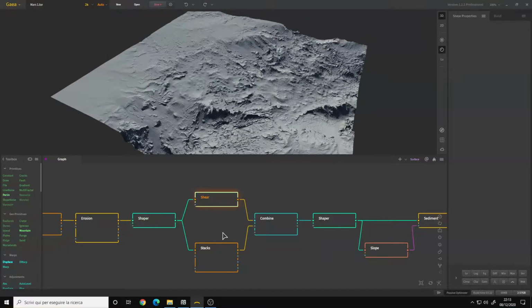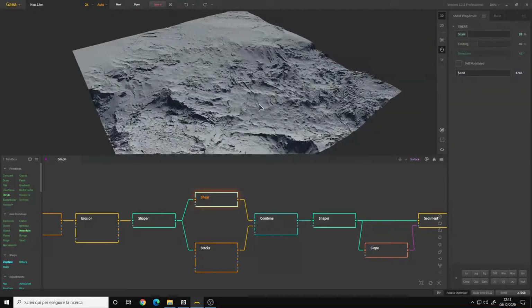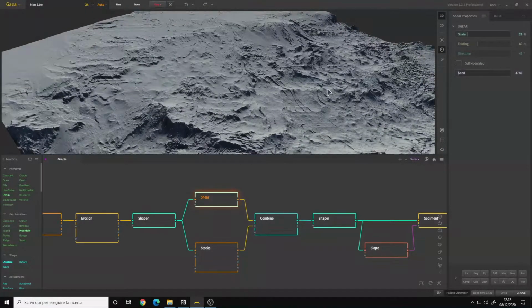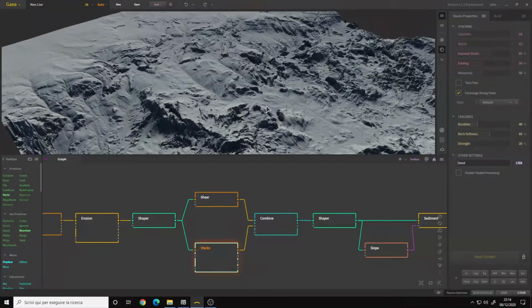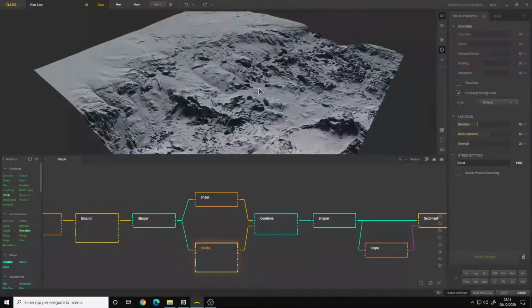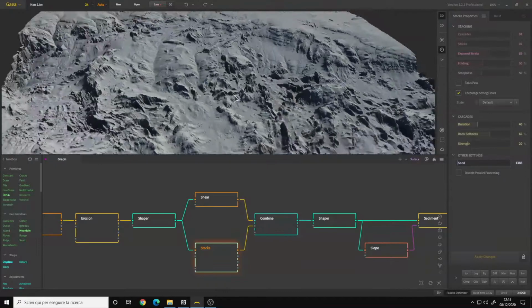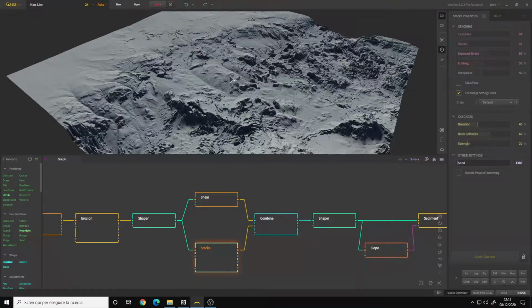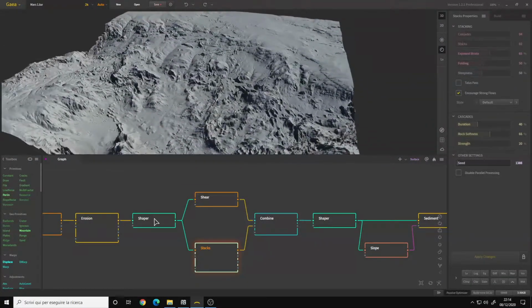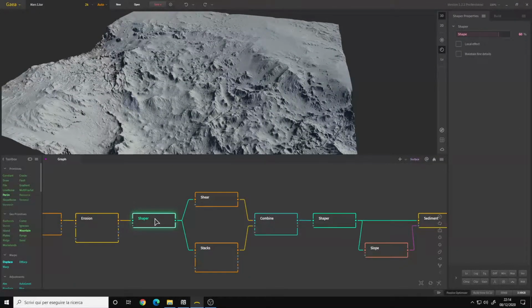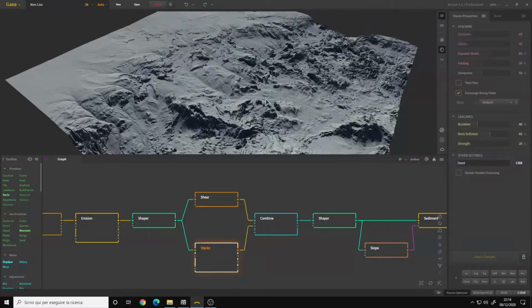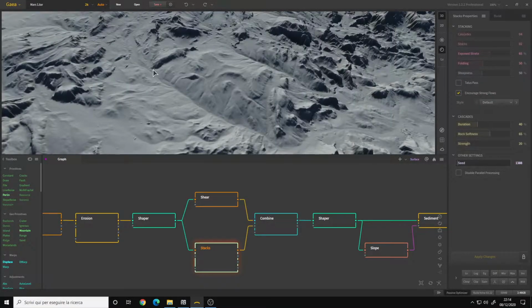After that, I placed a shear look dev, same thing, it creates debris and stuff like that. Change some parameters. I also placed the stacks. Stacks create talus flow as well as terraces and stuff like that. If you take a look at the shaper, this is before, and this is with the stacks applied with some parameters modified, like encourage strong flow. So I get these nice flows.